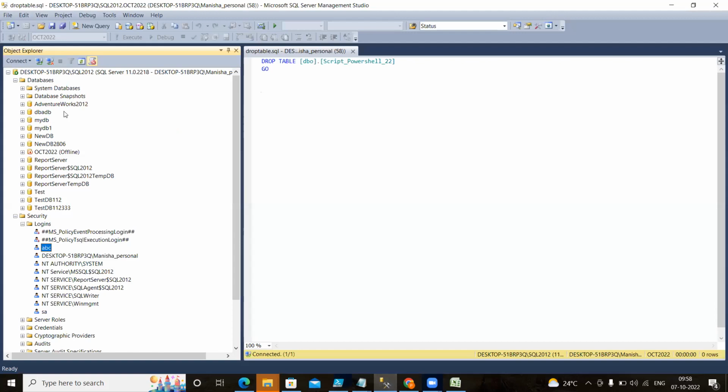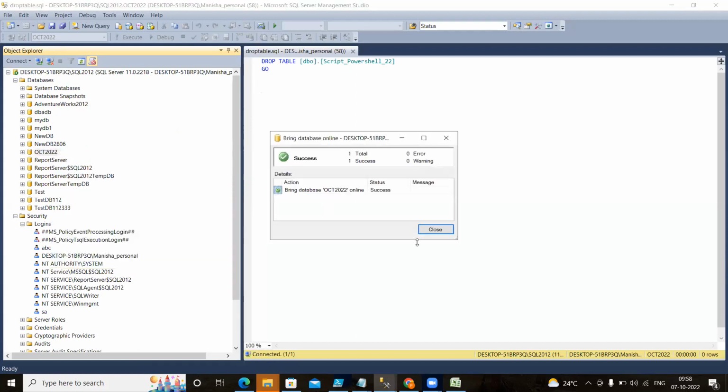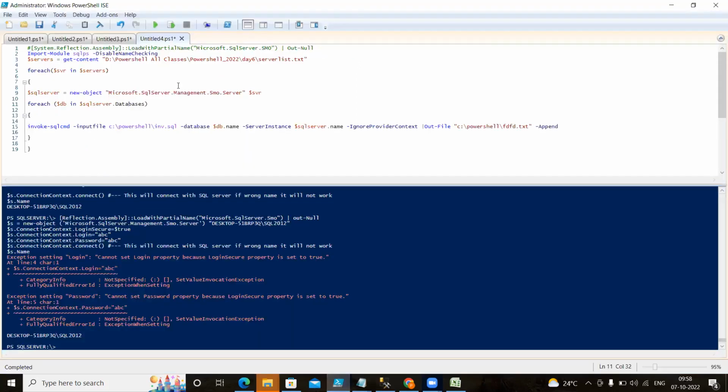Like how many databases I have? Here, the script has to run in each database, right? So how am I going to perform this? For that, what I have written: first it will pick up the server name, and pass the server name here.